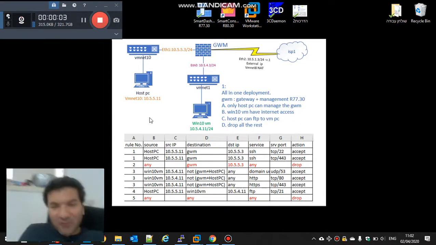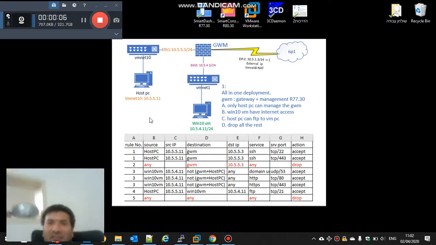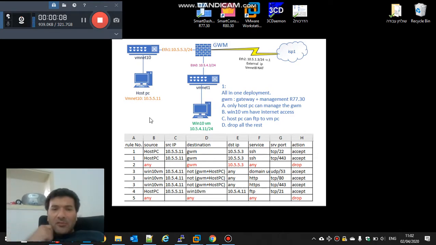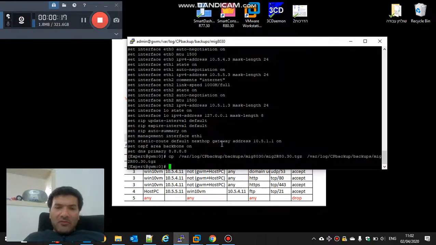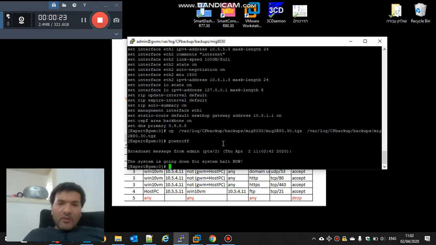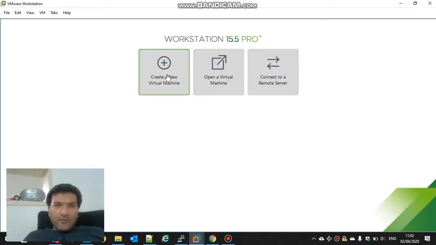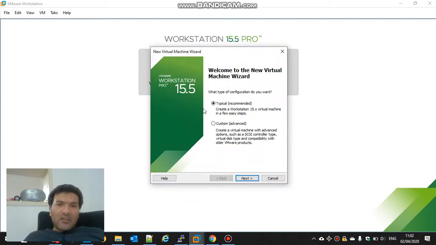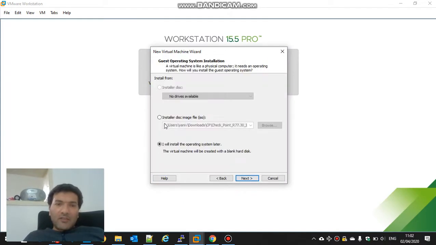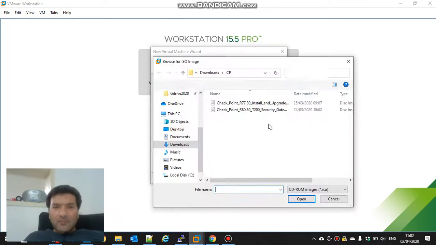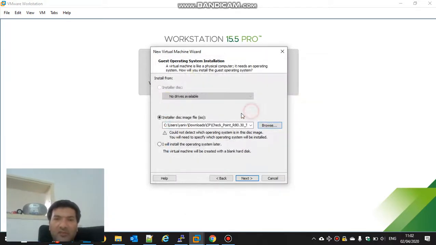Again, we will continue with the upgrade to R80.30. Last video we saw how to migrate, export the configuration and copy the clish commands. Now I will power off this old one with the R70.30 and I will start a new machine, fresh new R80.30, and then I will import this one. It is for security gateway and management all in one.